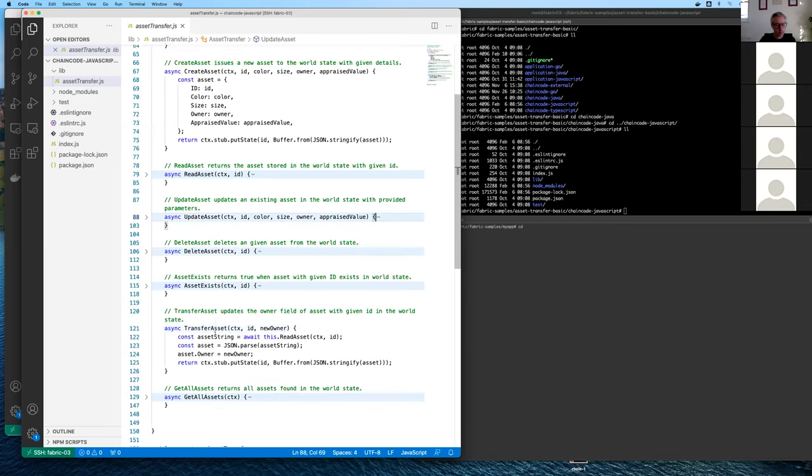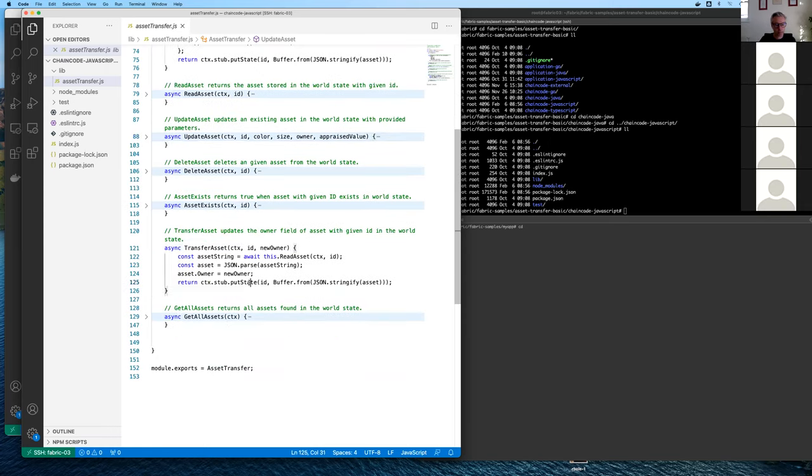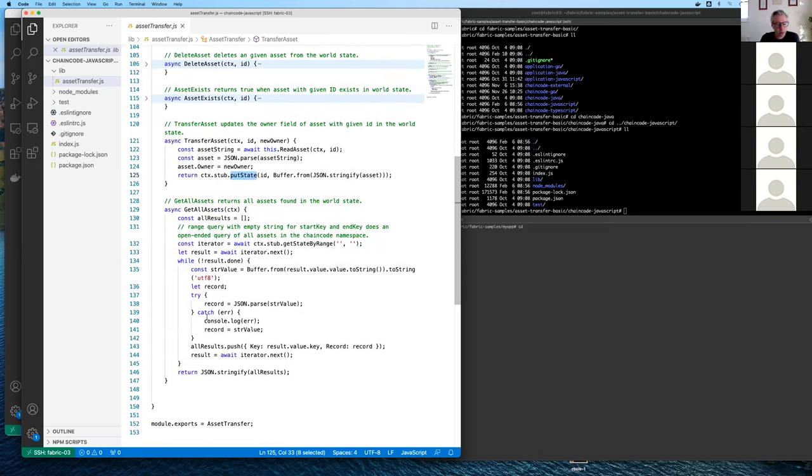And that's really easy to see how you can transfer an asset here. But it's also the same. You have a put state here, and you override the last state of the asset. And that's it, and this is really easy to use. And also the get all assets method here, so that's the history of an asset. No, it's not history. Get all assets returns all assets from the world state here.